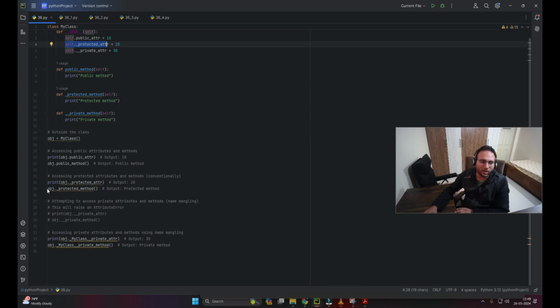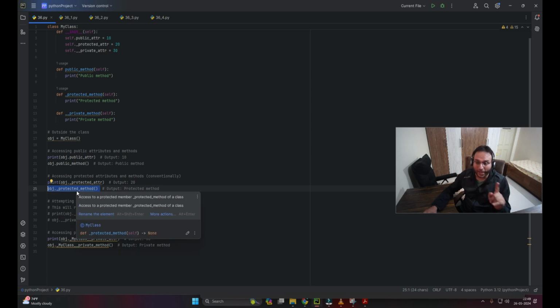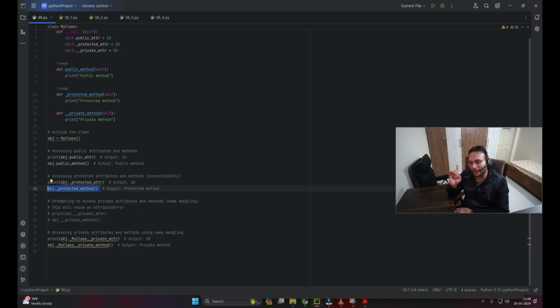Now for the method, I'll define it in such a way, similar to what we did for the public one, we are doing for the protected also, as this will be called by the subclasses and even by the object itself.